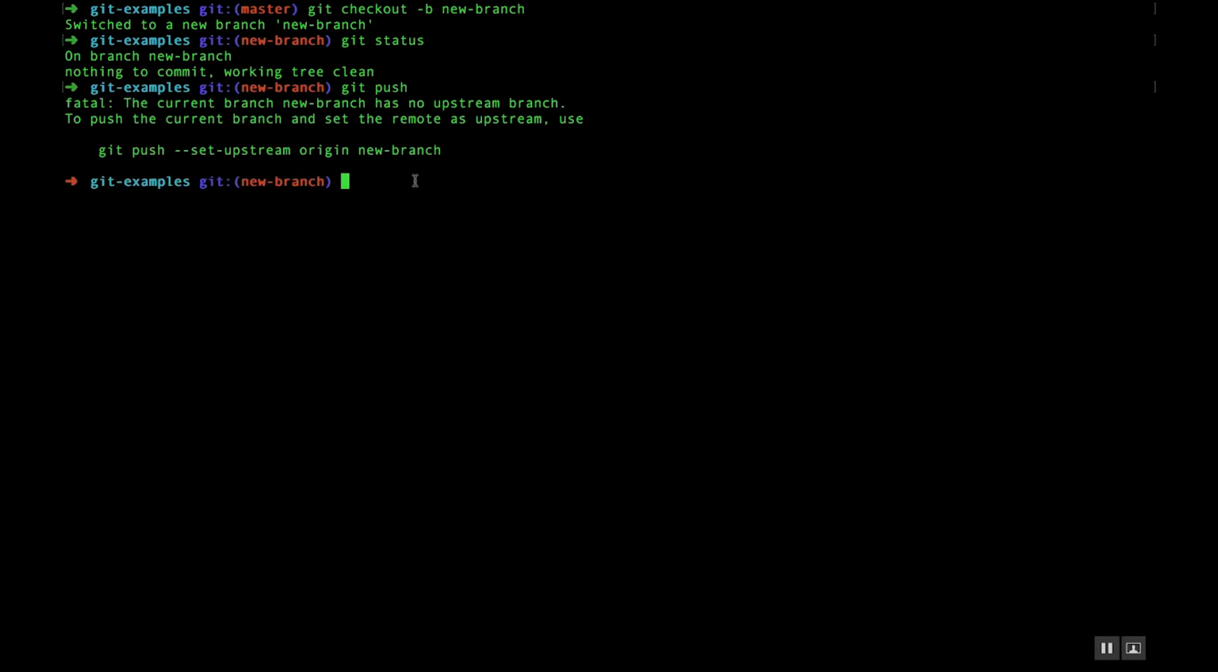So let's do that. And it says, fatal, current branch new branch has no upstream branch. To push the current branch, set the remote as upstream and use git push --set-upstream origin new branch. So if we copy and paste that, normally, when I first started out, I didn't use this command at all. They didn't have this warning at all when I first started out.